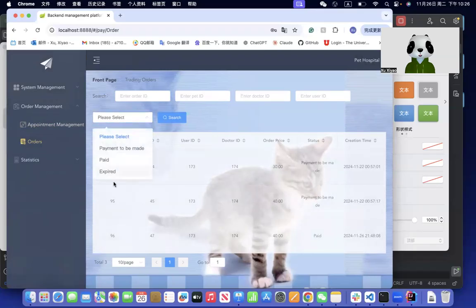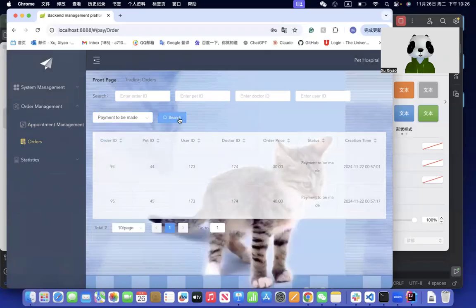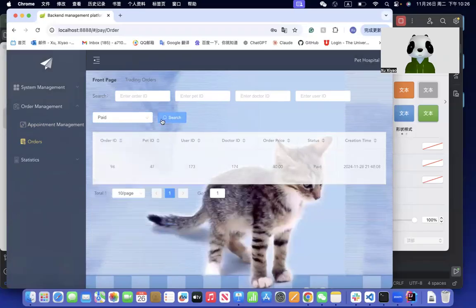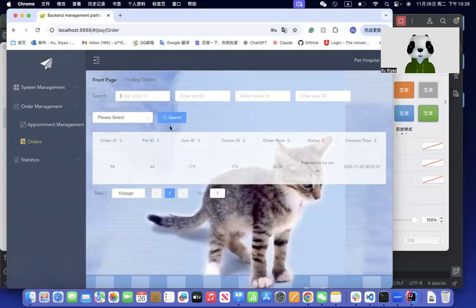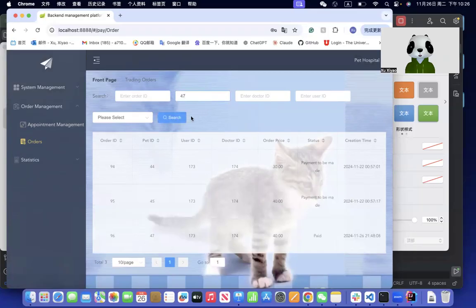Orders are pretty much the same as others. There are many statuses of orders, payment to be made or paid. So I have payment to be made, search, paid, search. If you click the placeholder select, it just shows you all order IDs. Enter the order ID, then the pet ID, then the doctor ID. Because there is only one doctor right now, it shows here. Enter the user ID, same as doctor, because I only have one test user.